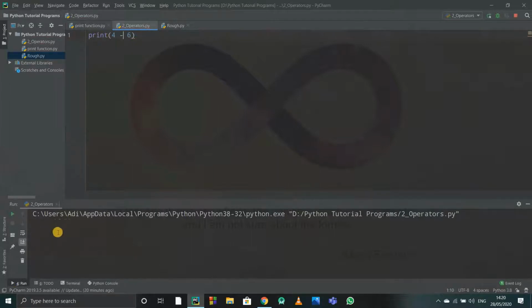Now minus. When we write 4 minus 6, it will give minus 2. 6 minus 4 is 2 and 4 minus 6 is minus 2. Some of you may be having doubts about whether it prints the minus sign and all.